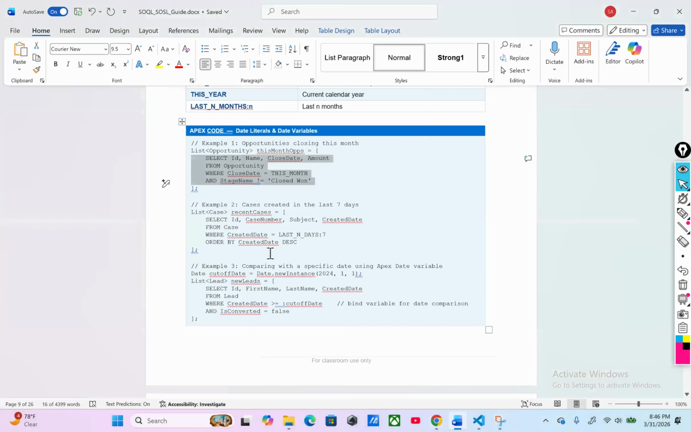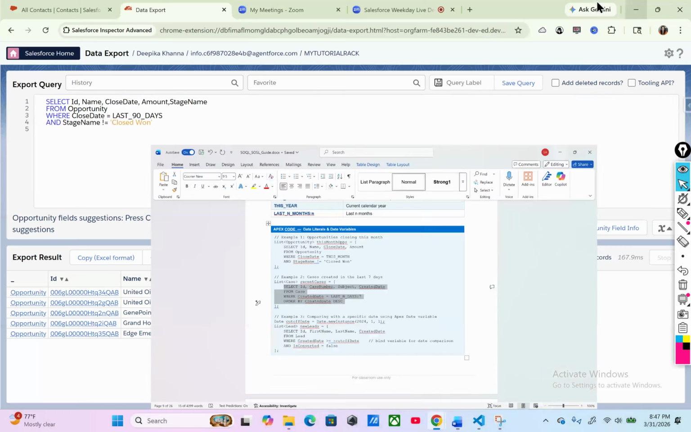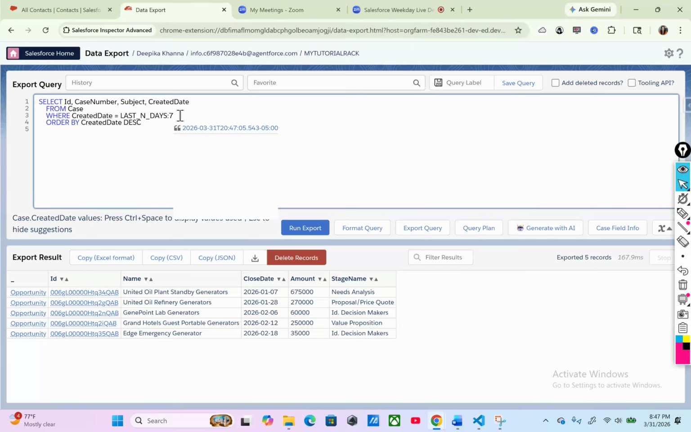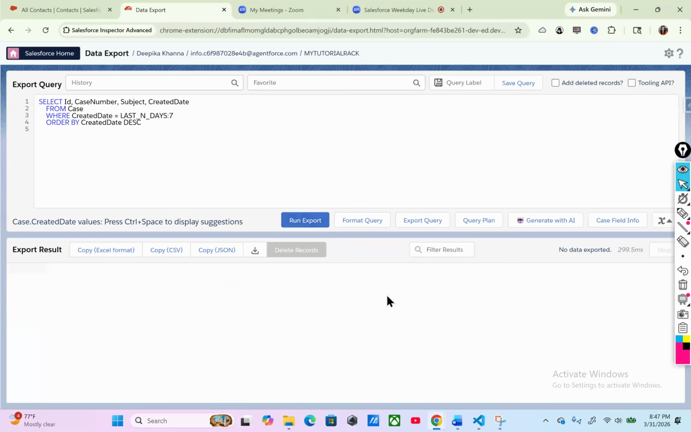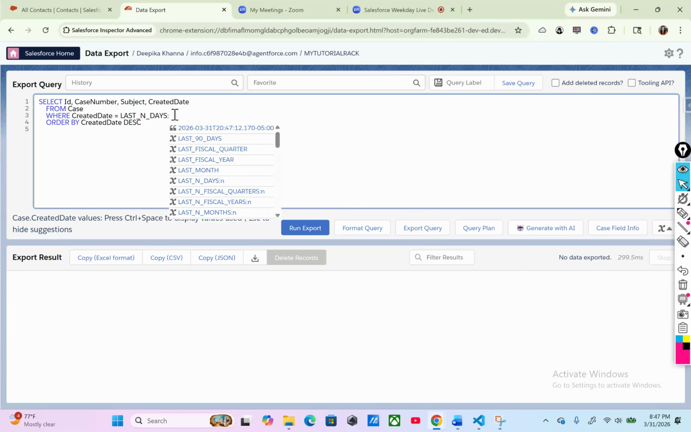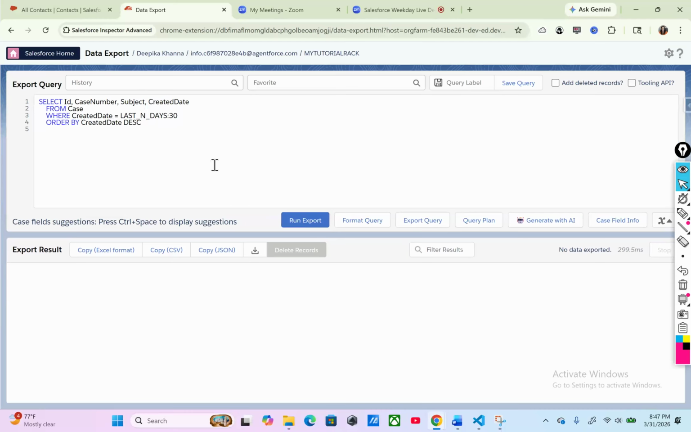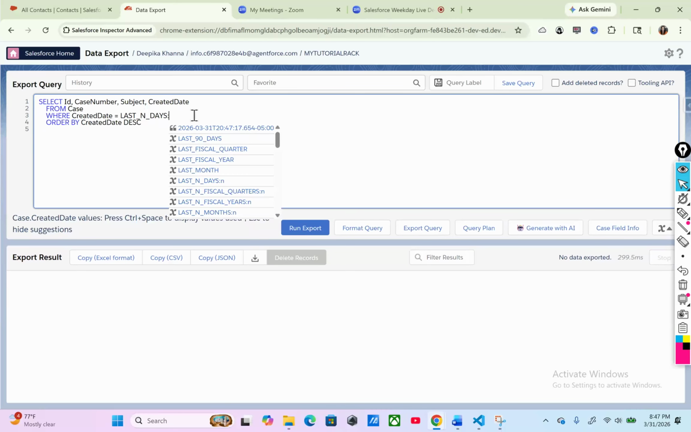Next one is cases created in the last 7 days. So if you want to do this, you can do it with this query, and you have LAST_N_DAYS, so last 7 days. Okay, so do you have any cases that were created in the last n days? We can do it, let's say 30 days. Let's see if that gave you anything. No. 90 days, last 90 days, let's say.